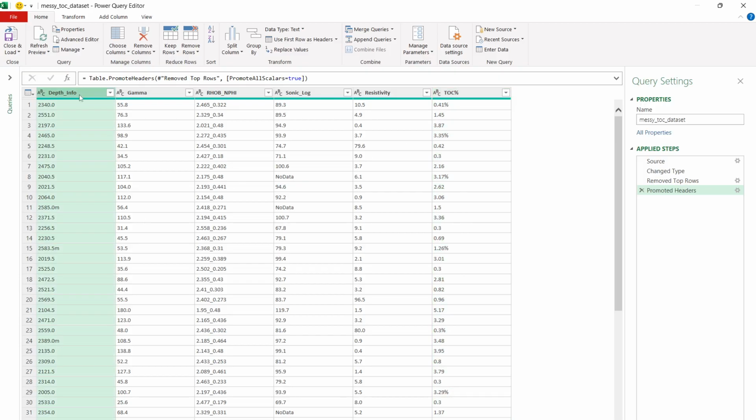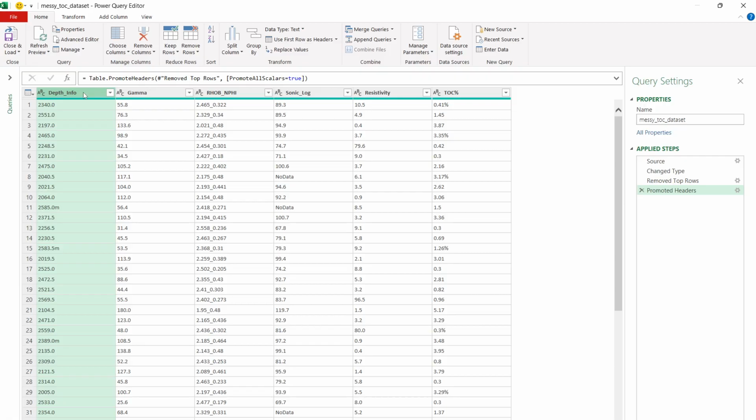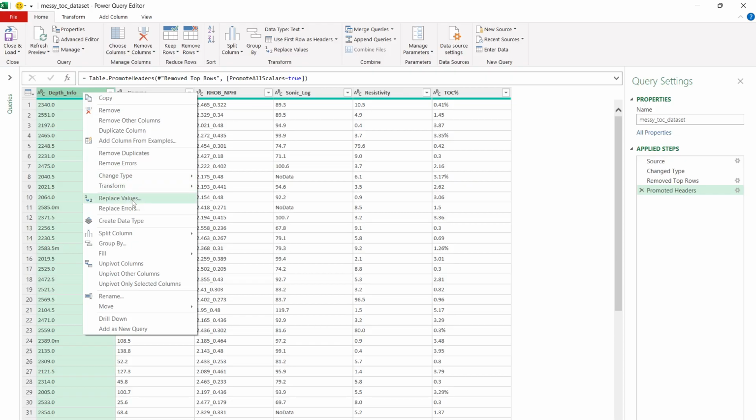So this next step here is to clean column by column. What we have here, we are seeing that some of these values are highly inconsistent. Row 12 has 2,583.5 meters. Of course, depths are measured in meters, but some of these have meters, some of them don't. So what we have to do is click on this column, depth info, and right click. Once you right click, you see you have replace values. There are other options here, but what we want to do is replace values, right?